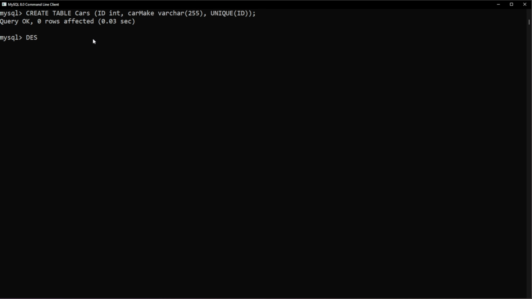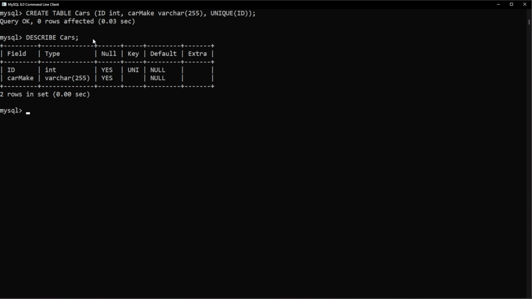Let's just write describe cars. Okay, so you can see that this ID field has a key called UNI, which is unique. So every single data value that we insert into this field has to be unique. Okay, so let's just test this out.